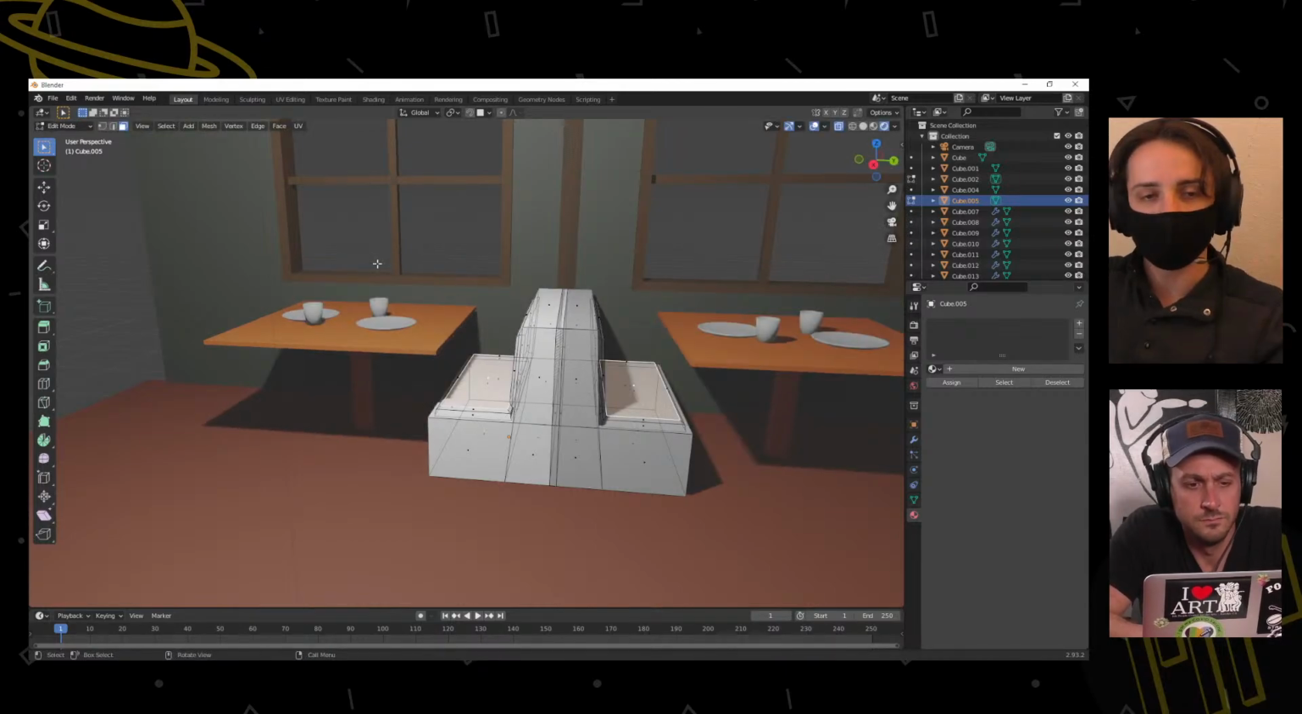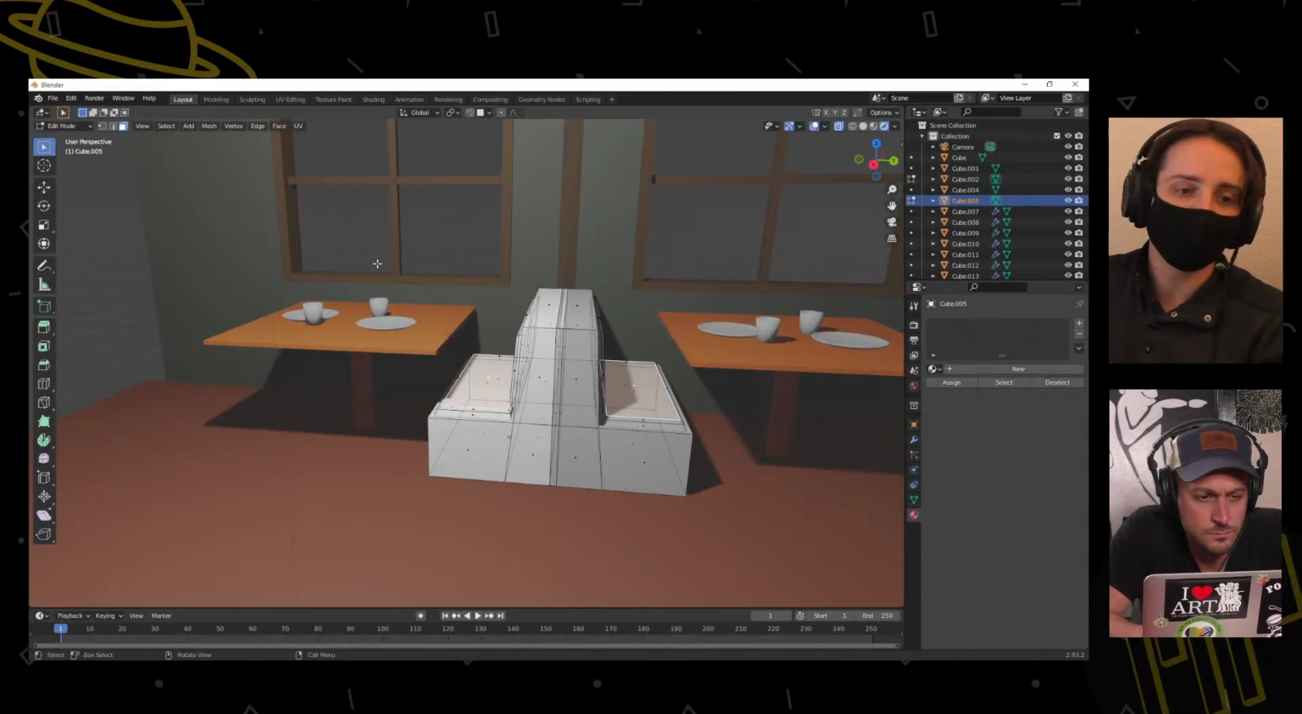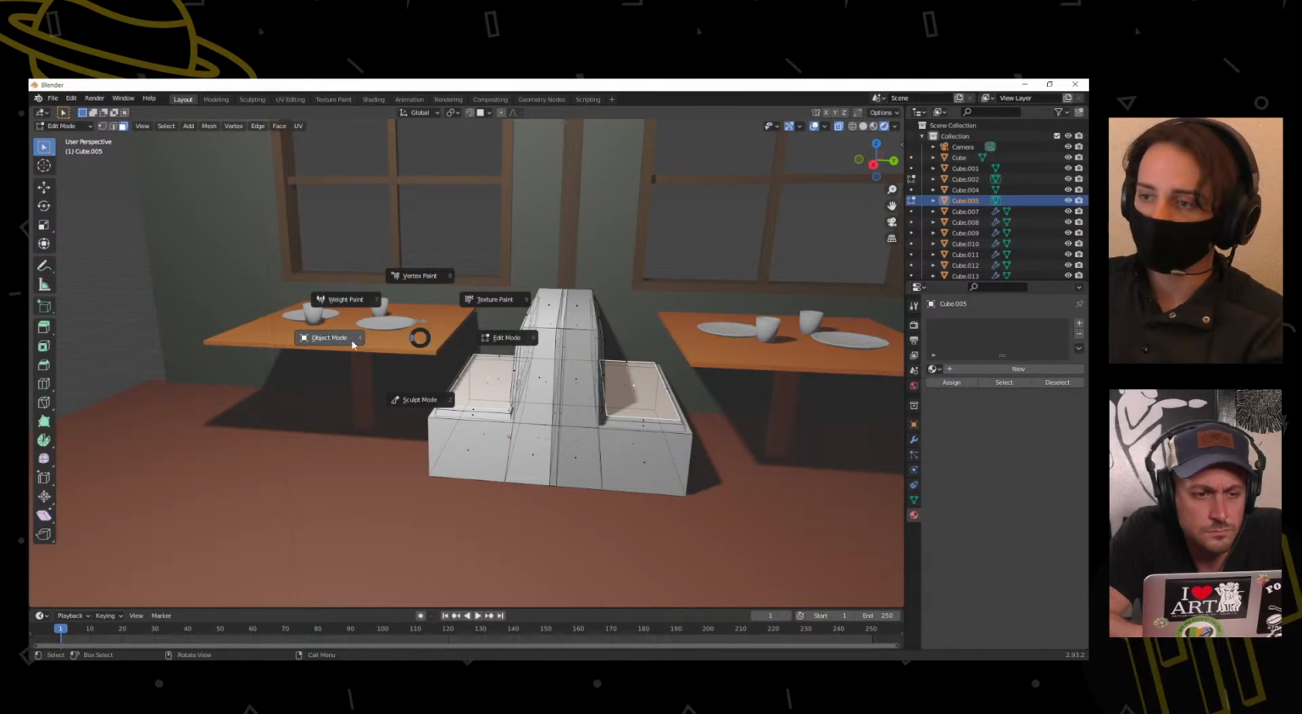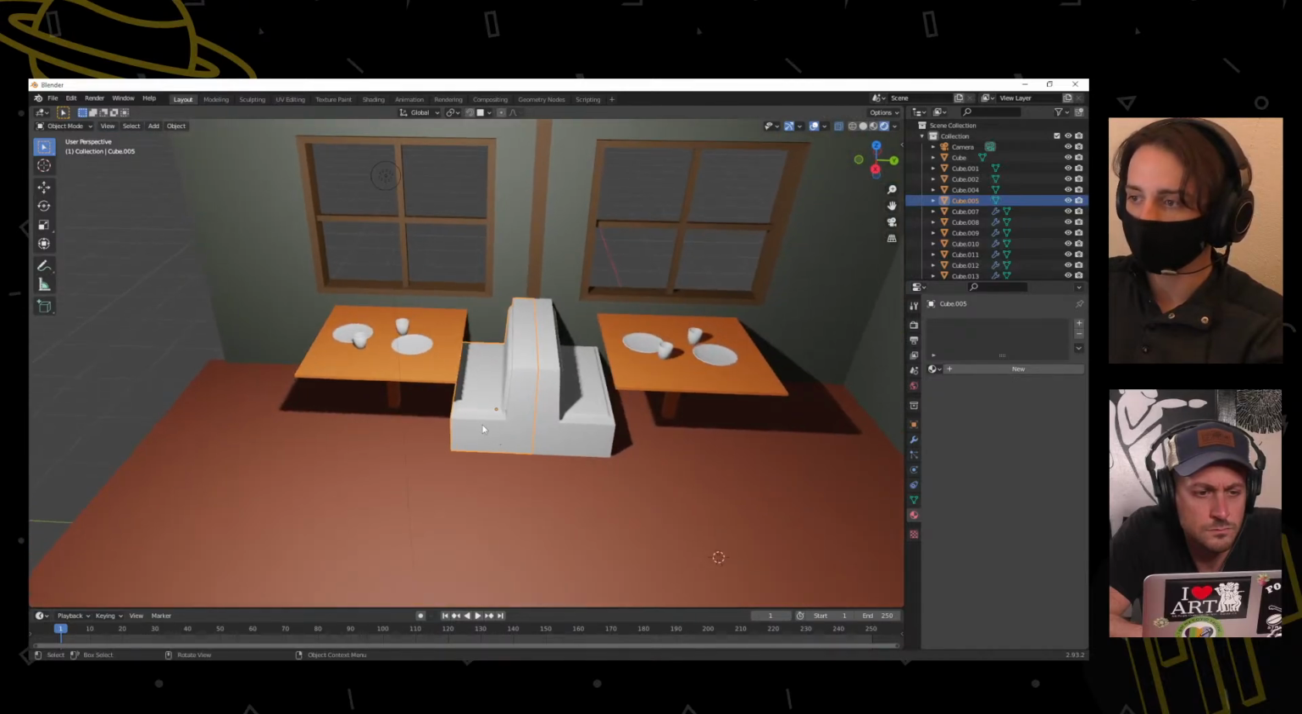So I can do all my edits to one and they all change. Just a really quick way, a really useful shortcut if you've got a lot of the same object in the scene, which happens a lot. So definitely something to remember for sure.